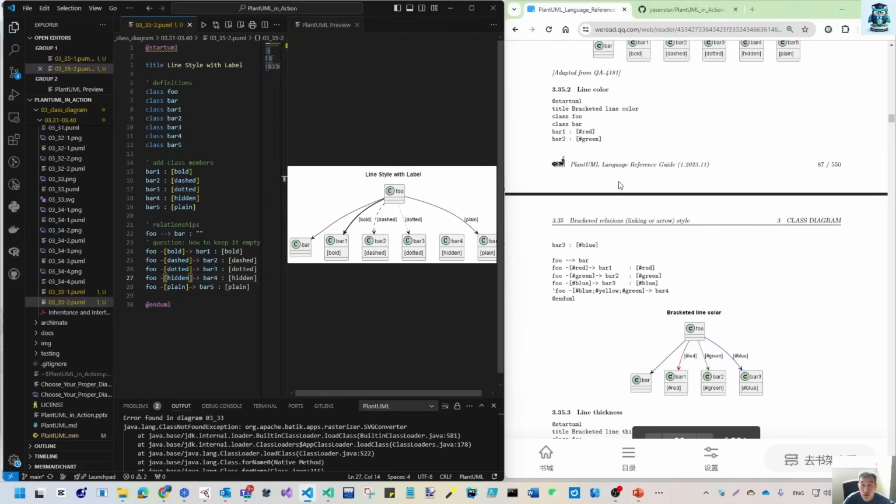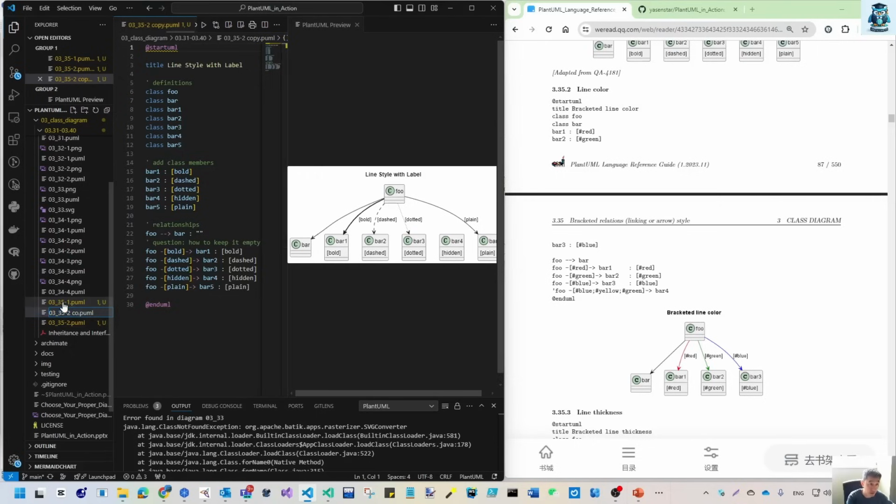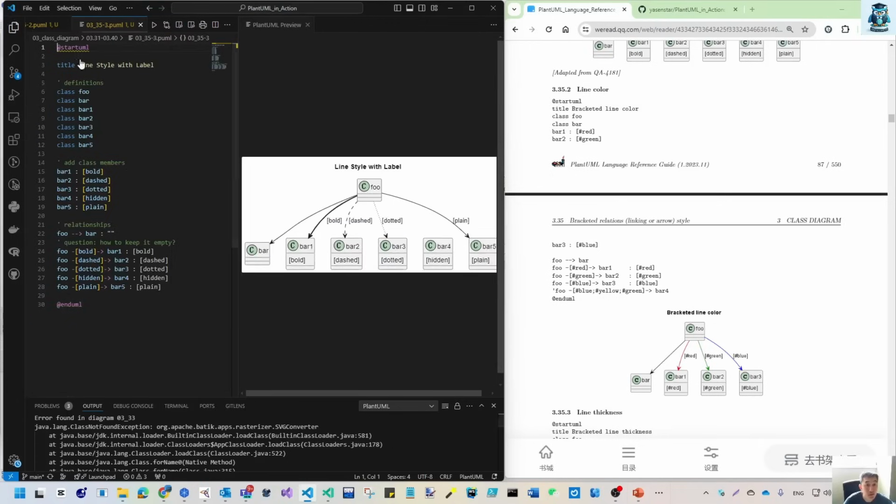So let's continue. We keep using this one and change the color. So let's copy this to 3. So now we have our link style. We have our links, these labels. Let's see how we can add the color.